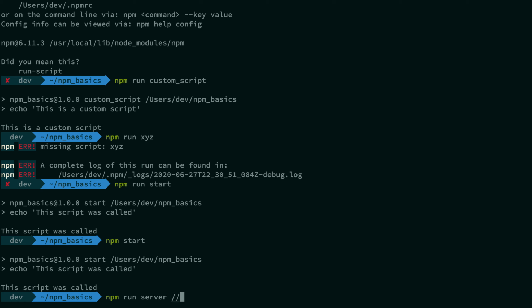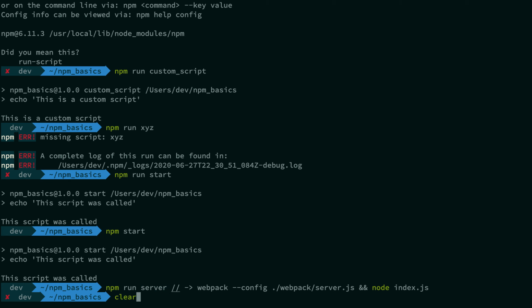And what this could do under the hood is that maybe it could run a command like, I don't know, webpack config webpack server.js, and I don't know, node index.js, for example, a command like this. So instead of writing this whole thing again and again, what you can do is copy paste this inside package.json, inside the server directive, and go ahead, just use that. So that's how to make the best use of npm scripts.